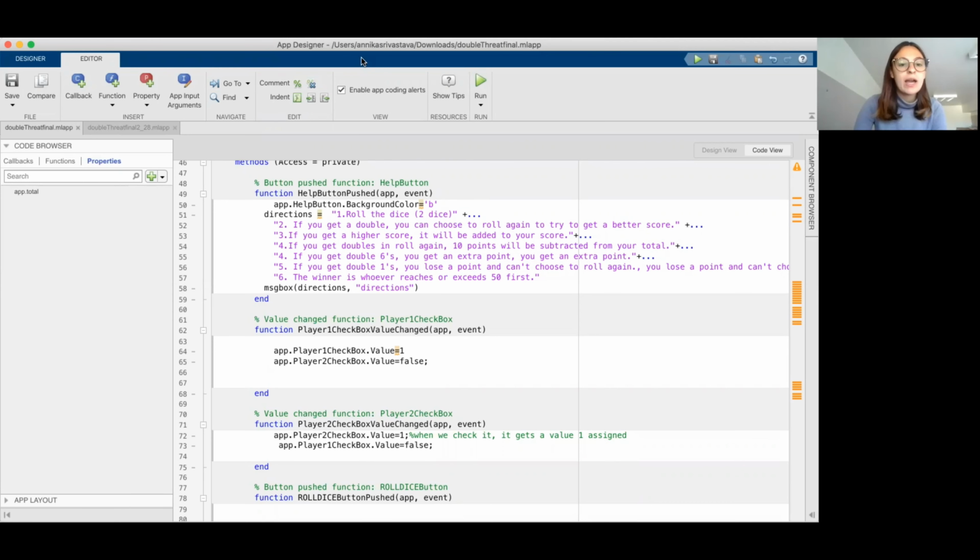Then we also have 2 check boxes, one for player 1 and one for player 2. We coded it so that if you check the box that says player 1, the player 1 checkbox will get a value of 1 assigned, and the player 2 checkbox will get a value of false. Same thing happens when you do player 2: the player 2 gets a value of 1 and the player 1 gets a value of false. This will be used when we're assigning the scores in the score chart.